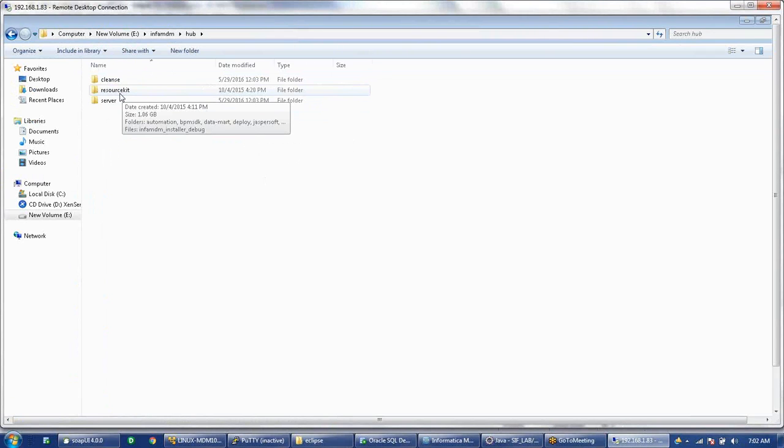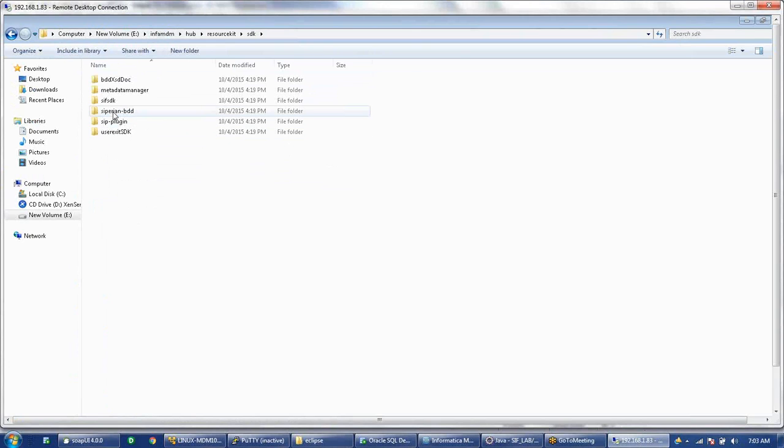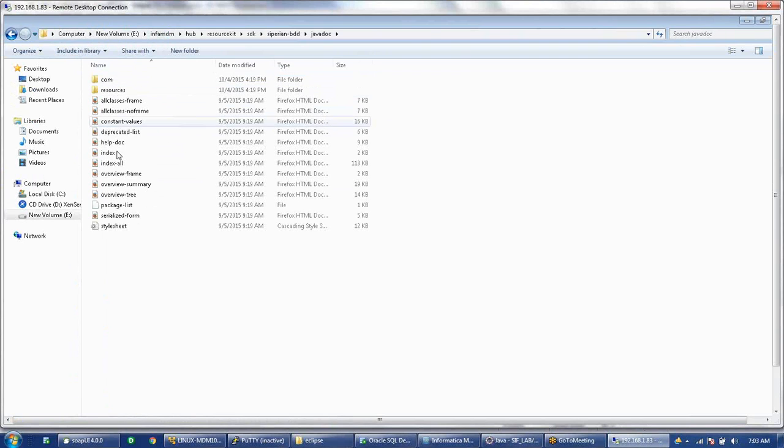Basically, there is a resource kit folder which will be there with the hub. In the MDM installation directory, Informatica MDM hub, basically 3 installations come. One is for the server, one is for the clients. Those are the two main things. One more is there, which is the resource kit. The resource kit basically contains some samples and the APIs. This is also there in the shared path. In the resource kit, we have to go to SDK and then the IDD Java documents.